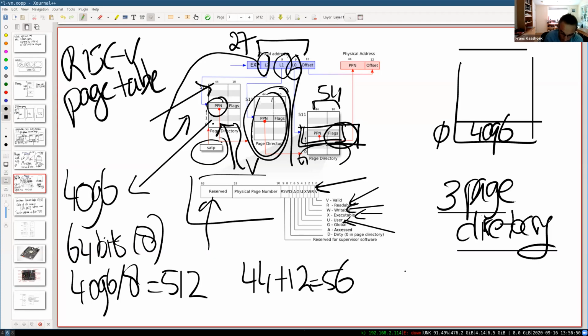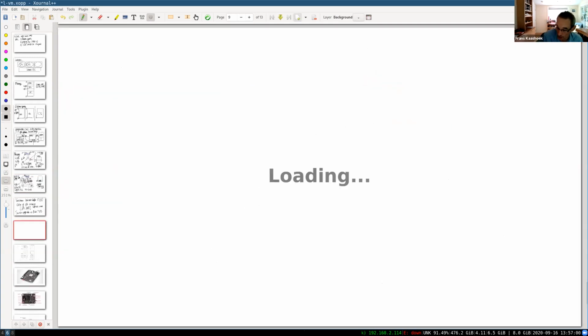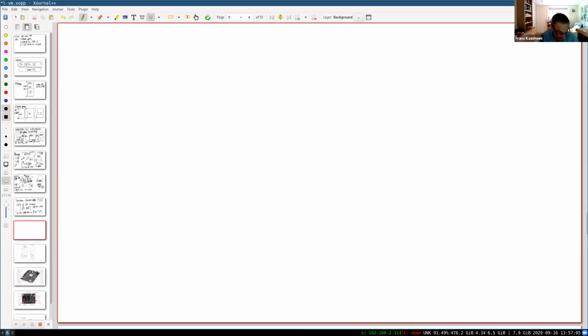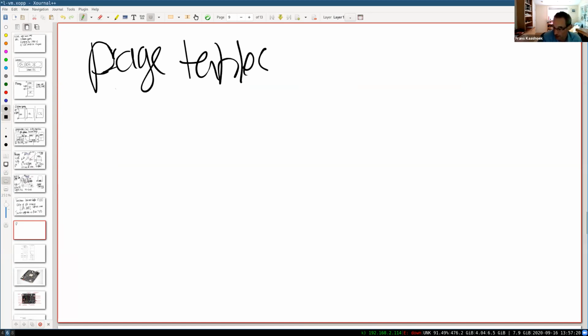I think this will become clear in a second when we look at XV6, okay? Good. One more point before jumping into XV6. One way to think about page tables, a popular way to phrase this, is that page tables provide a level of indirection.